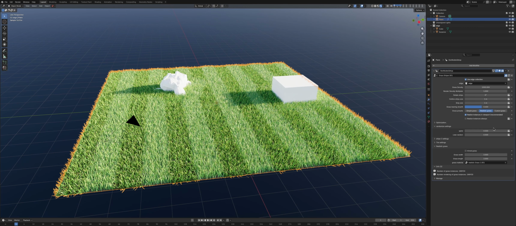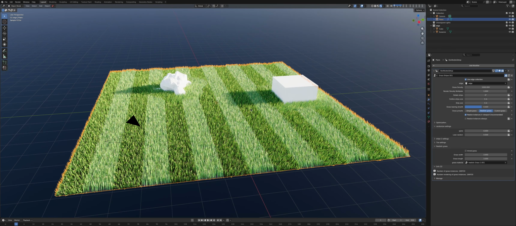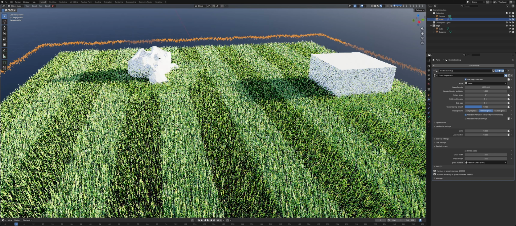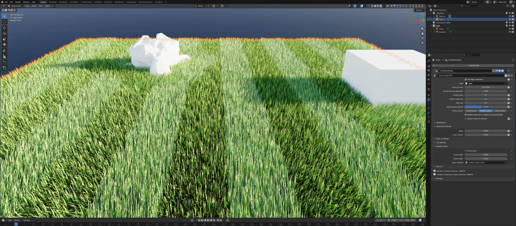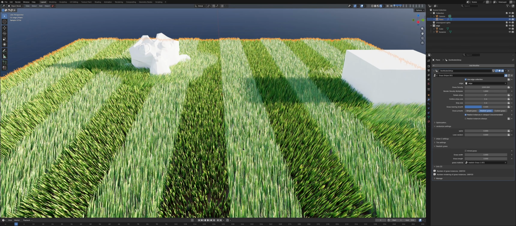Randomization settings are next. There's spin randomization. So this is the angle of the grass blades from the Z direction. If we turn that off, you can see they're all going in the same direction now. And then there's lean random. So this is how random the lean strength is. If we turn that off, you can also see they're all pointing in the exact same direction now. Turning these both up to 0.5 gives a pretty good result.